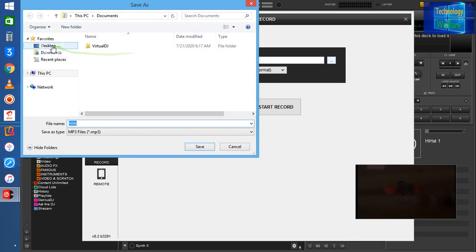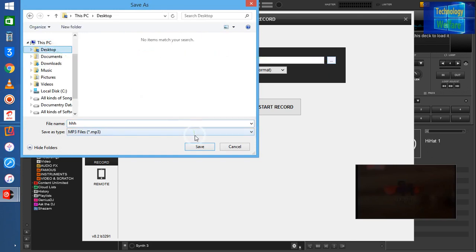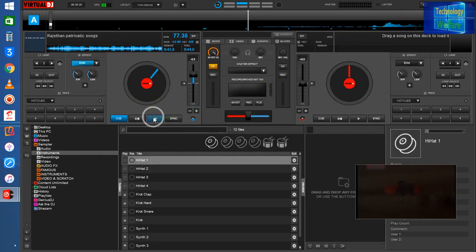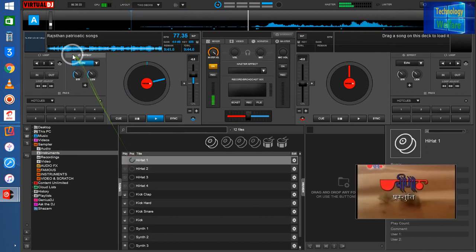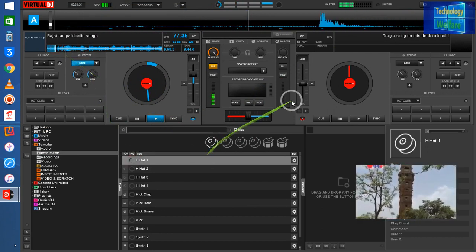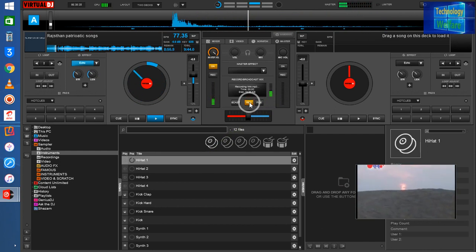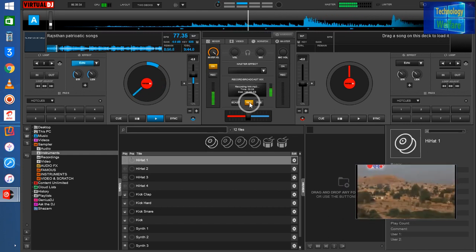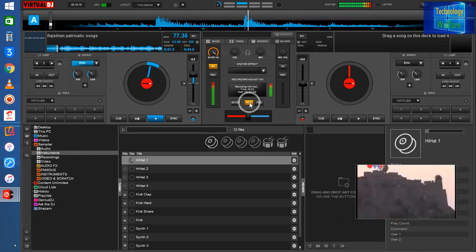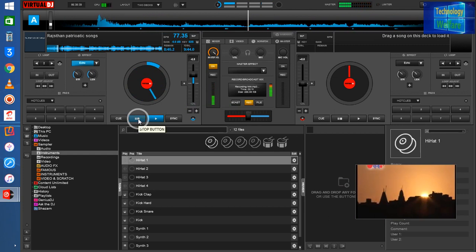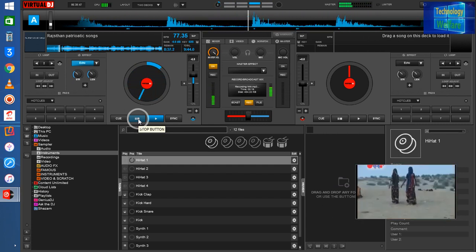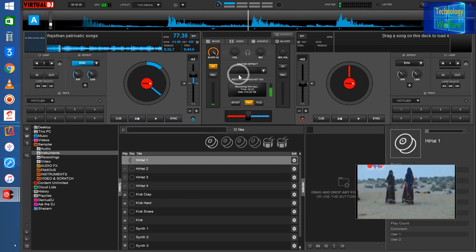See, guys, I would like to have this one on the desktop, and then I will start it to record. Just I will go for record, and I will start this one. Now see, it has started to record here now with the sampler. You can add any sampler according to your utilization to a master video song. It doesn't matter if it is audio or video, of course you can have it, guys.